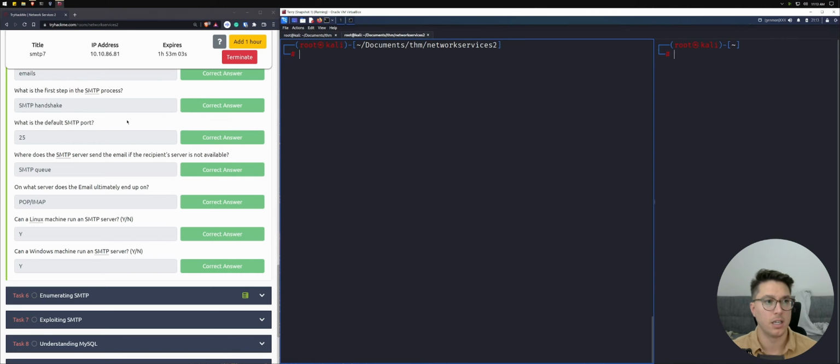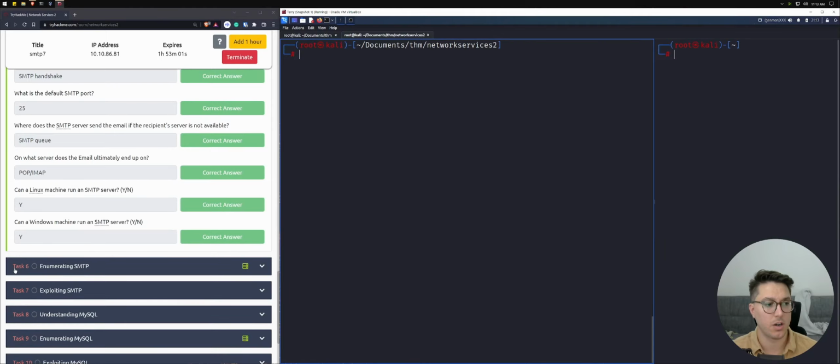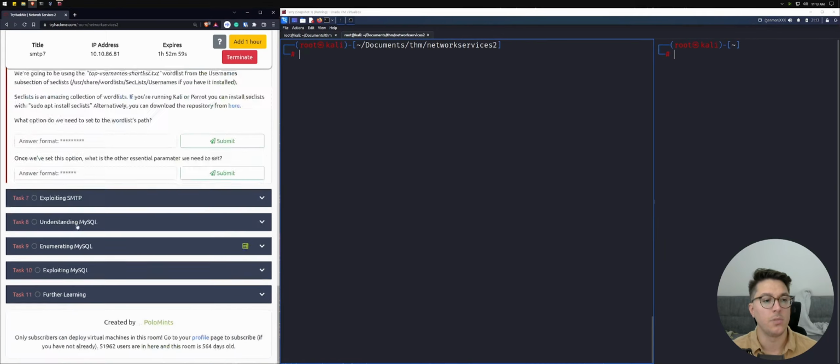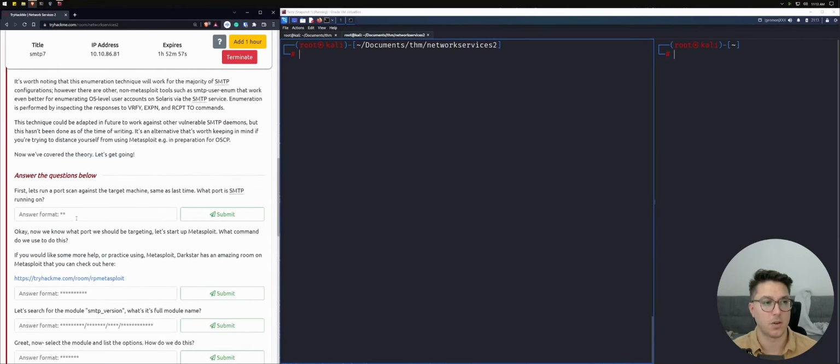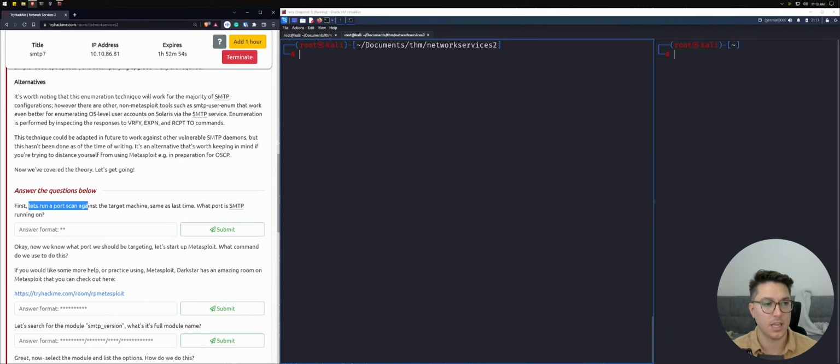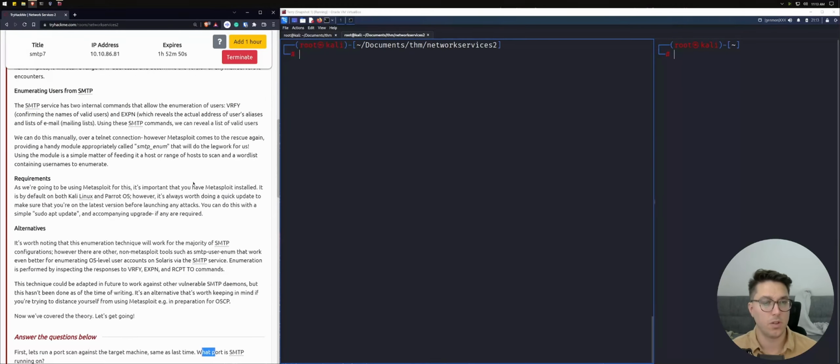So I'm just going to ping our IP. We're going to go on to task 6, enumerating SMTP. We'll probably start with another port scan against the target machine. So we'll do like we've been doing, and we'll run nmap now, and then we'll go through.